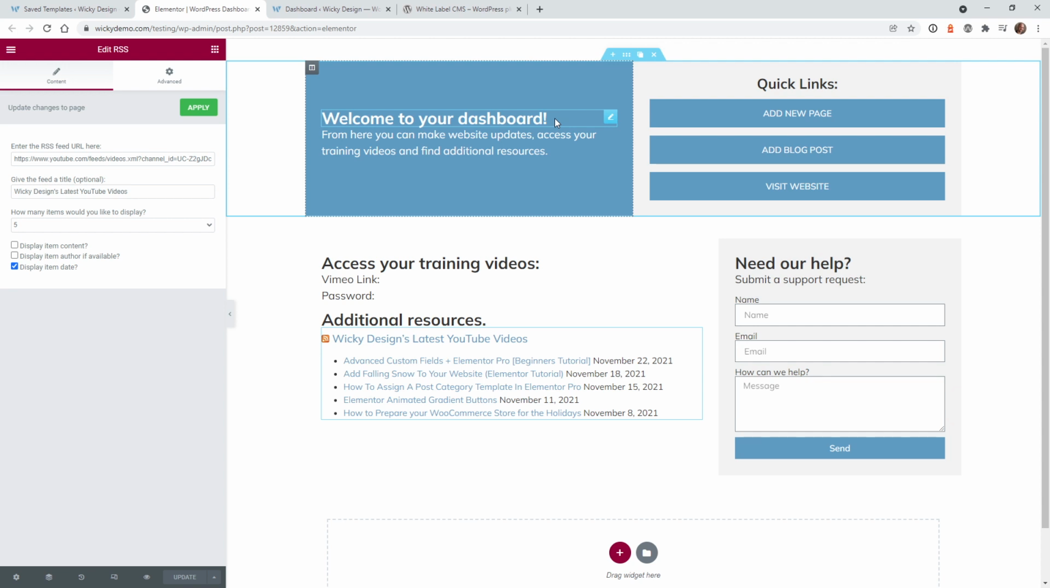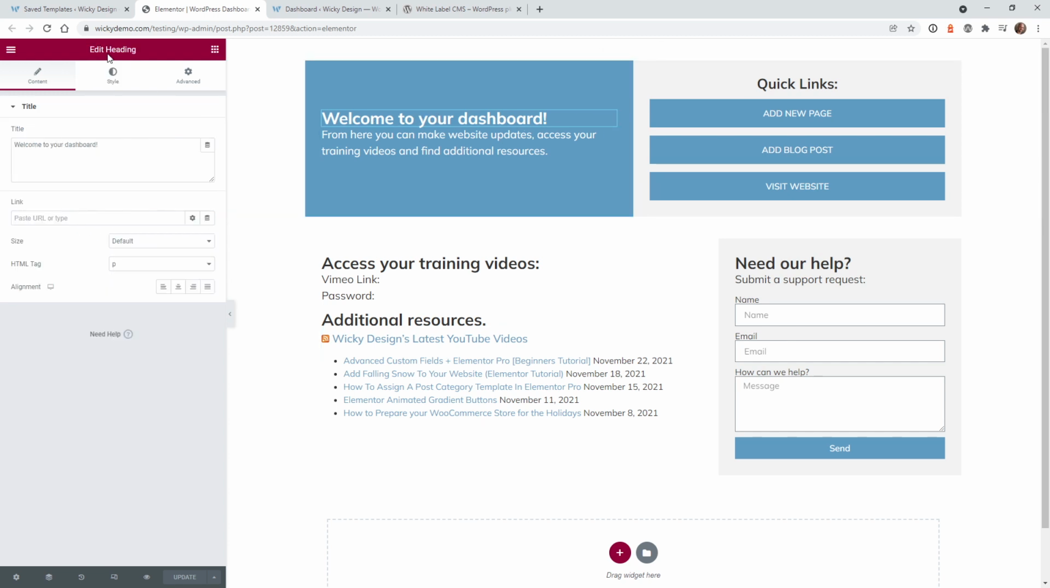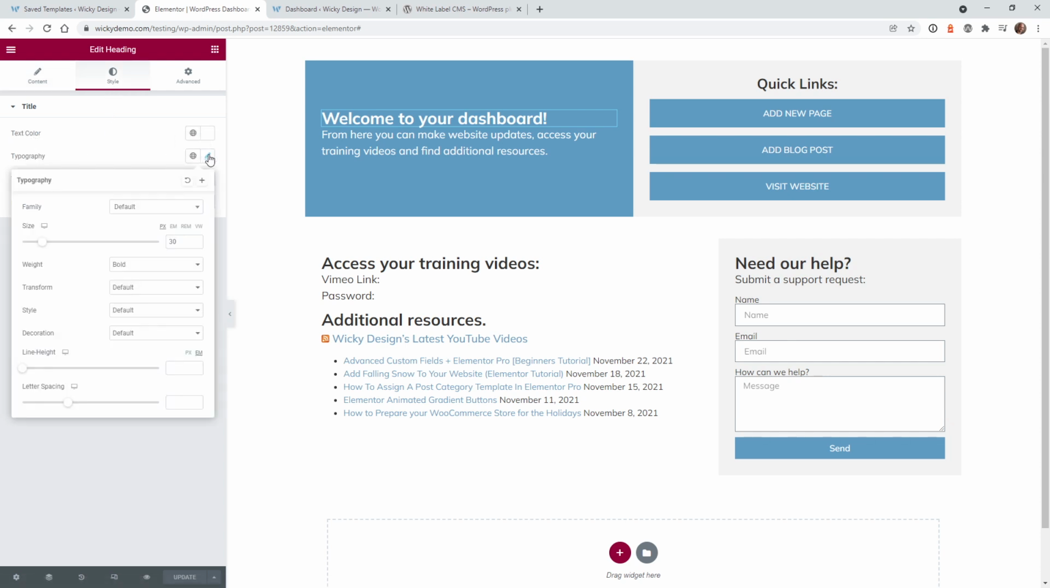One of the most important things is when you create this page template, it's not going to carry over the global colors and typography. You're going to have to manually set that for each thing. So let me show you what I mean by that. You can see right here, this welcome to dashboard is just a regular heading. But you want to make sure that under text color and typography, you need to go ahead and set the values in here.